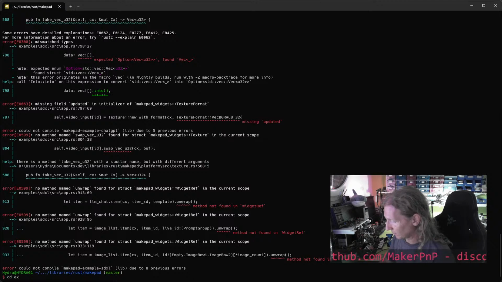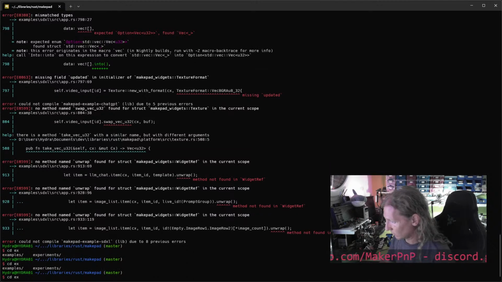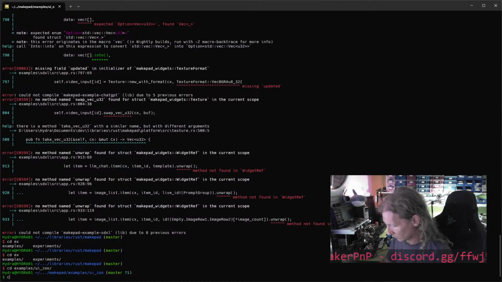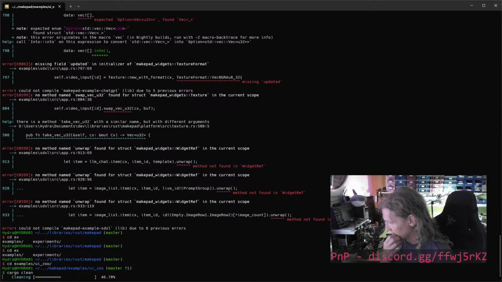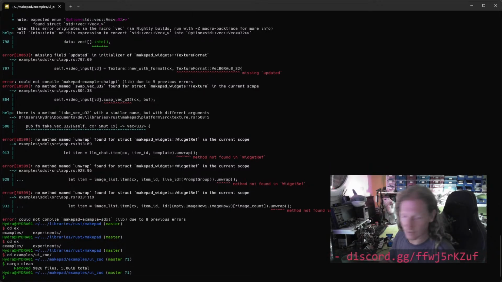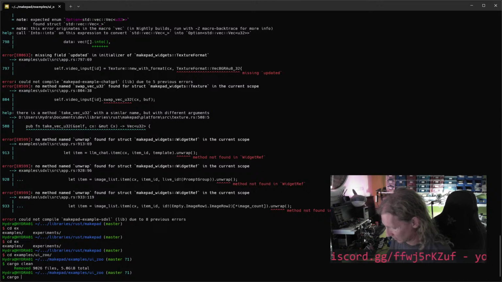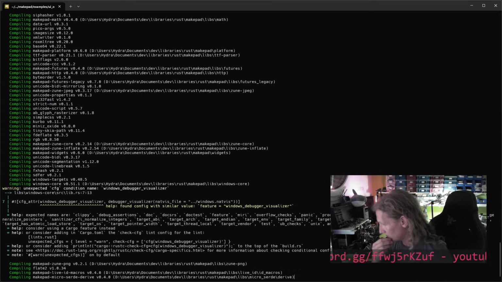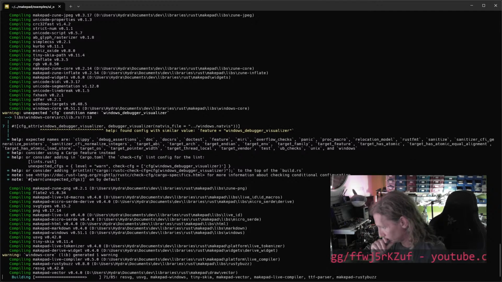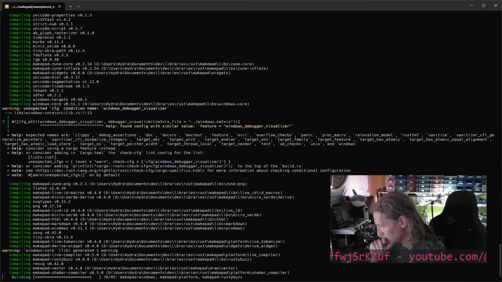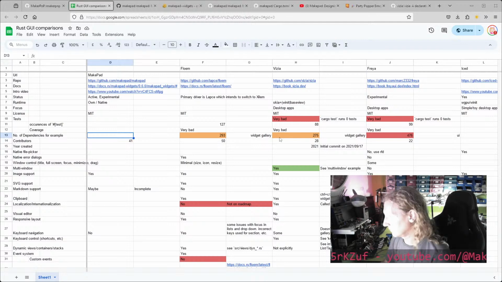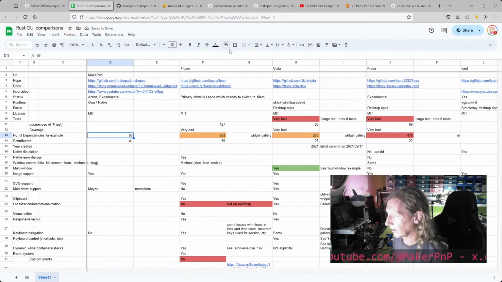Let's go examples. What is it? UI zoo. We'll just try it here. The IDE is not helping me out there. Right. Cargo build. 85. That's good. That's a reasonable number of dependencies. Oh, that's going to get a green. That's going to get a happy green thing, that is.